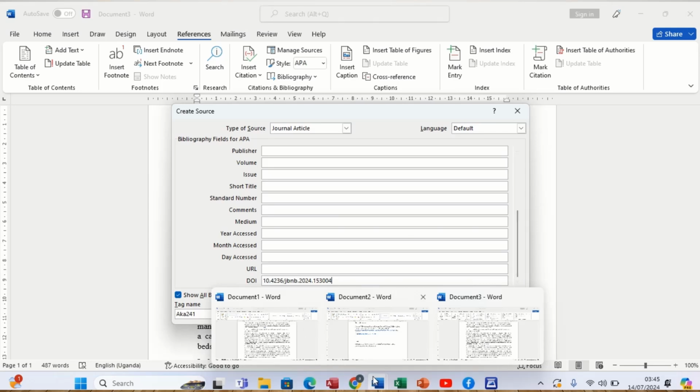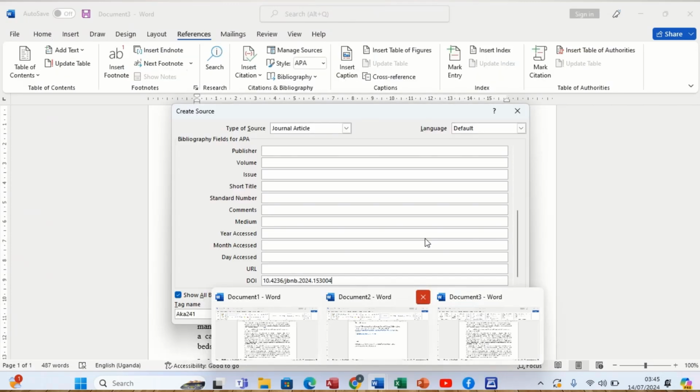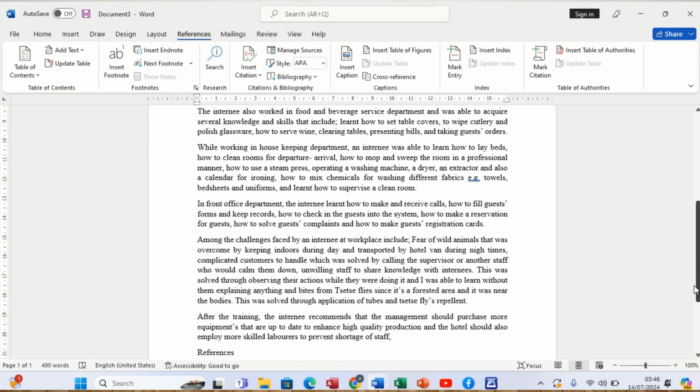Then after we are done with those details, we are done. Previously, if there are more than 5 authors, it will introduce et al. So it has already introduced et al. before us even putting it. Then we now remove these other dots, and that is that. So we are done with our references.